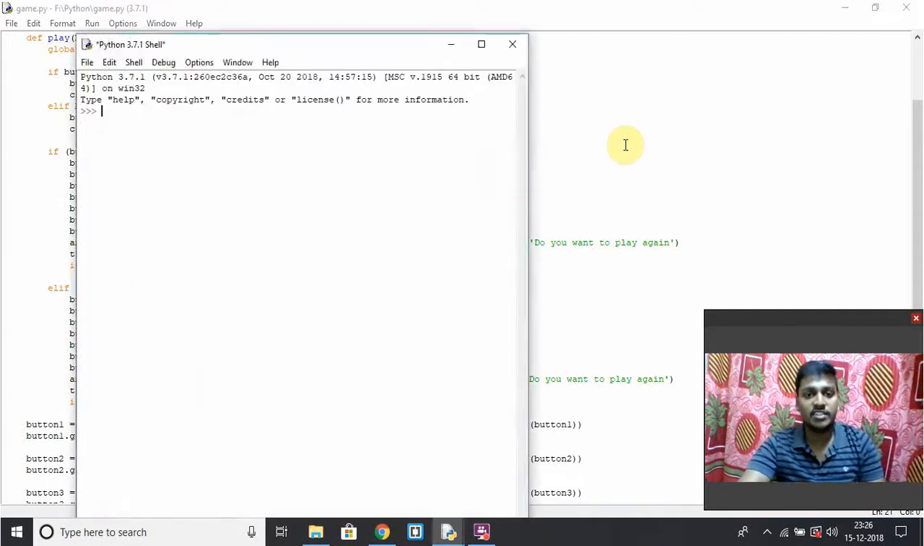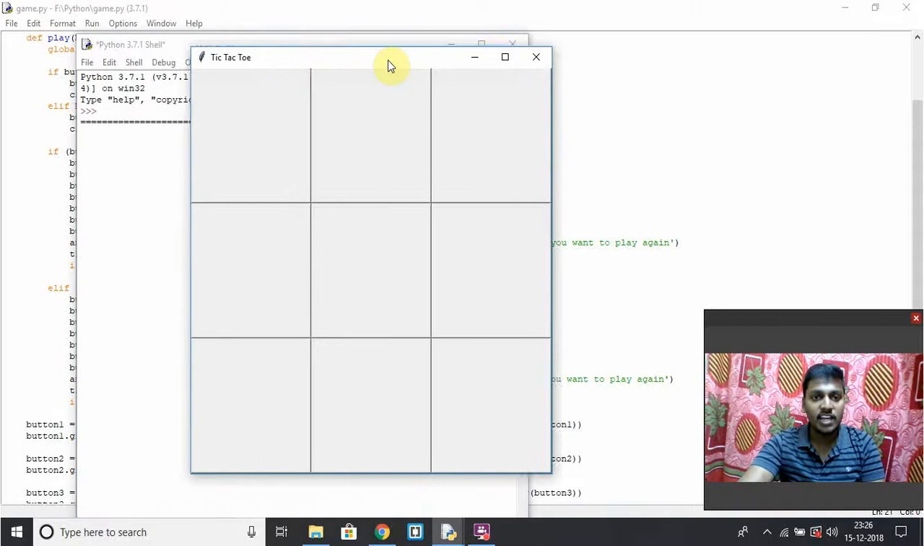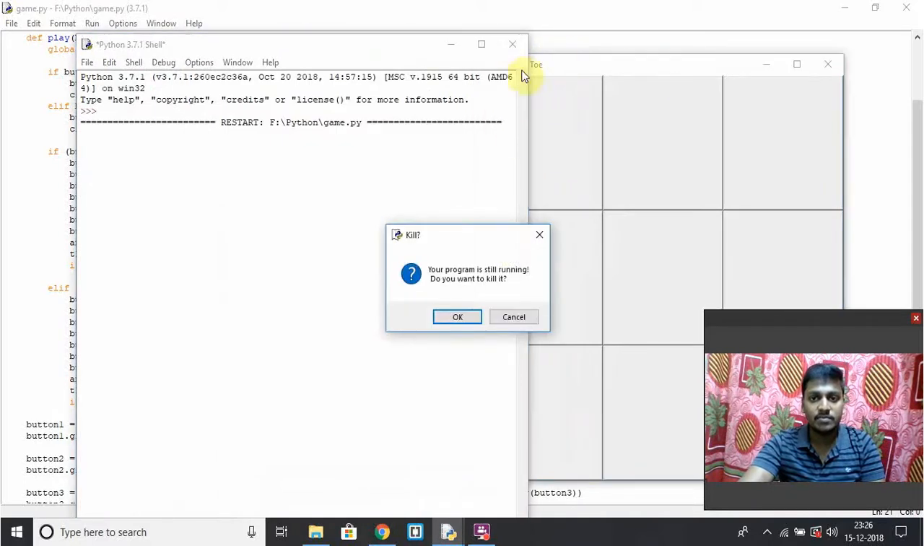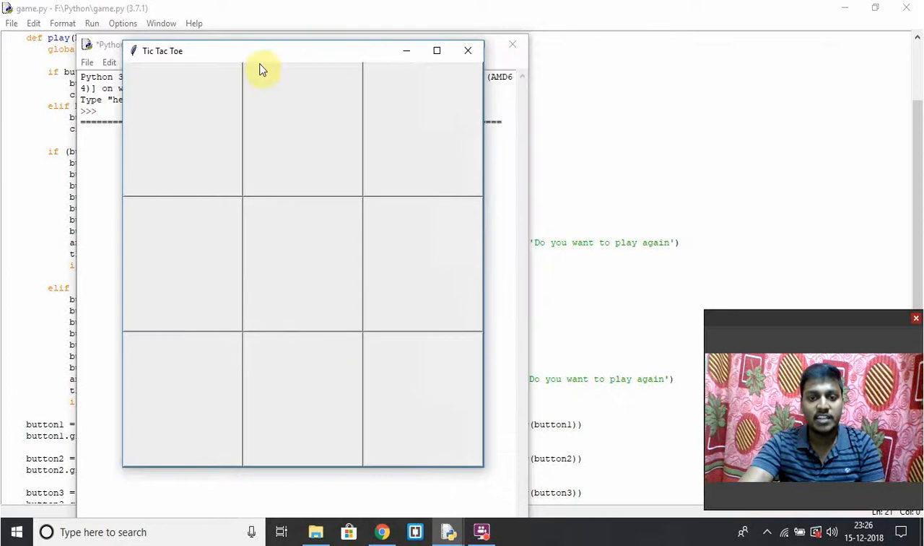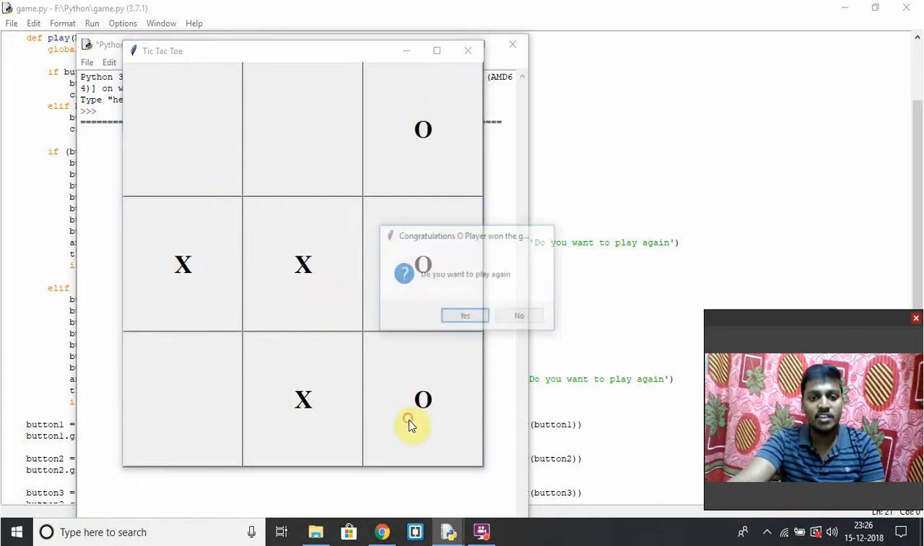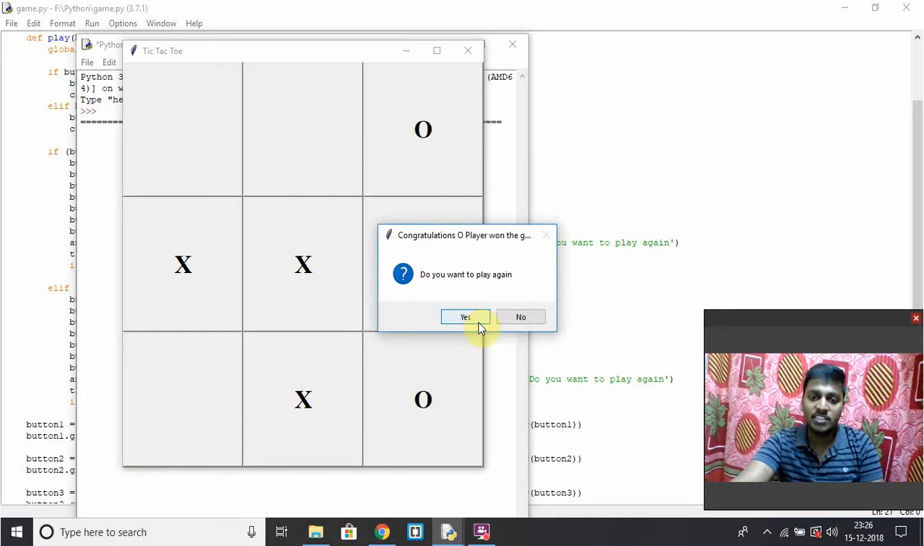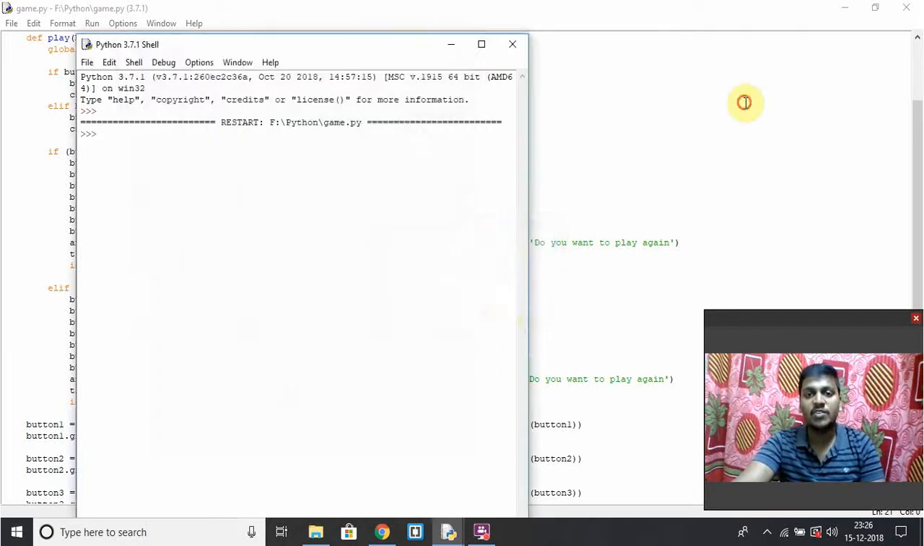So let's see the output once again. See, I am pressing button 1. I am pressing any button, X is coming. Next I am pressing another button, so O is coming. I am pressing X, then O, then X, then O. So see, congratulations, O player won the game. Do you want to play again? If I press yes, it will come again. If I press no, it will go out.